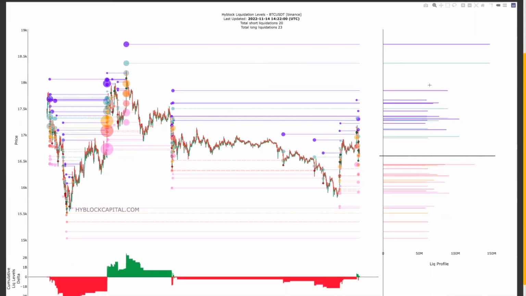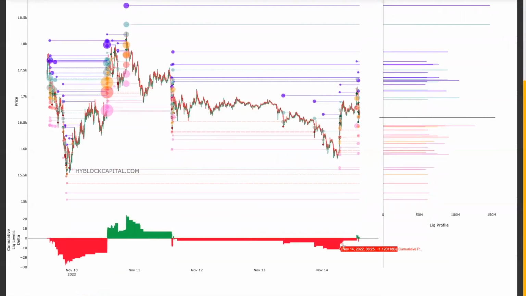On the right side, you have what liquidation levels are still active, so what has not yet been hit by price. And then the bar chart on the bottom is showing the delta between the two.